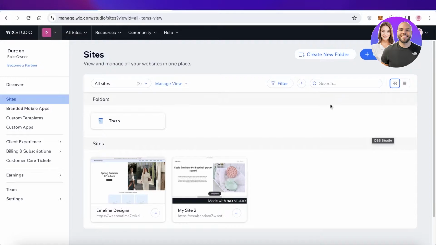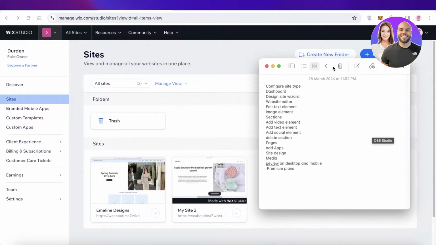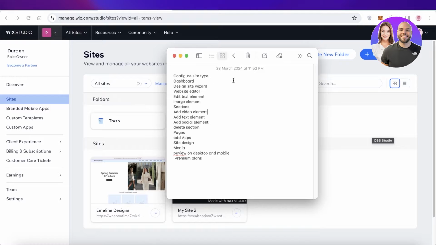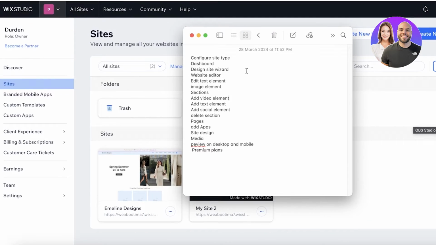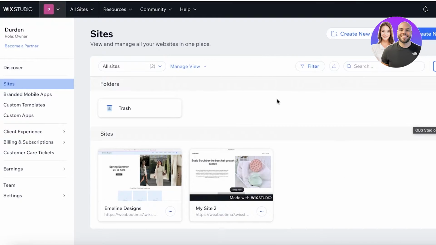Hey guys, welcome back. In this video, I'll be showing you how you can build your website on Wix step by step. We're going to be taking a look at how you can configure your site, build your site dashboard, design your site wizard, the basic Wix website editor, as well as all of these other text elements, image elements, video elements within your editor that you can edit, as well as publishing your website. So without any more waiting, let's jump right in.